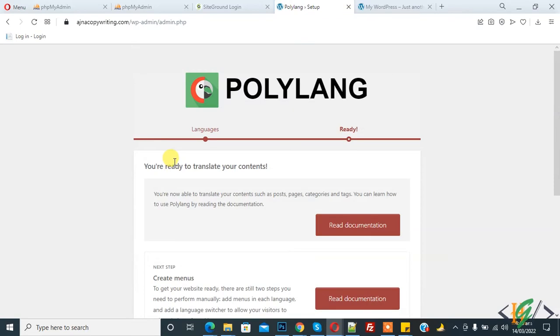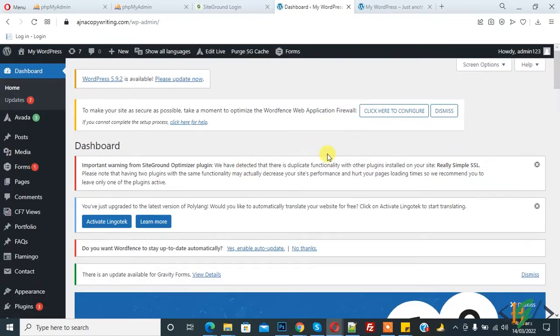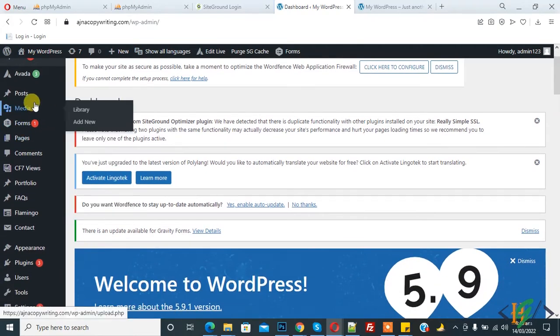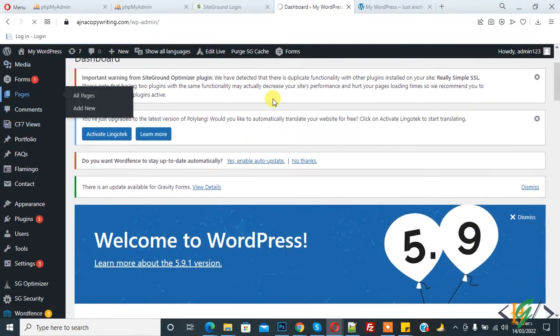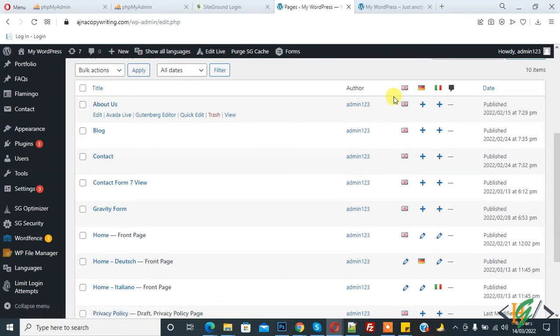You can read the documentation if you want, and then click on return to dashboard. So the wizard is complete. Now on top you see show all languages, English, Dutch and Italian. So go to pages first. And here you see About us and all these three flags. Here you see English, this page is in English. You see a flag and you see a plus icon. The plus icon means the About us pages in Italian and Dutch are not created yet.